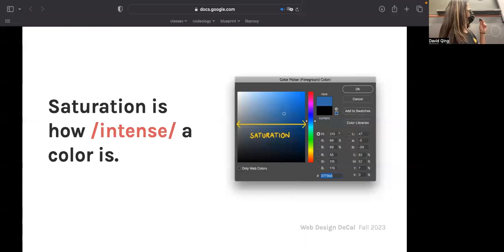Next we have saturation, which is how intense a color is. This is our left to right scale, or horizontal scale, in that same box we were talking about earlier with value. It's more saturated on the right and less saturated on the left. In the top left corner and the bottom right corner, we have basically white and basically black, and those are the extremes of our scale.